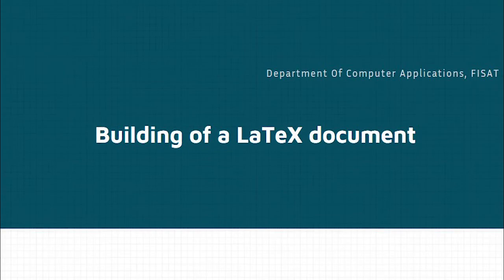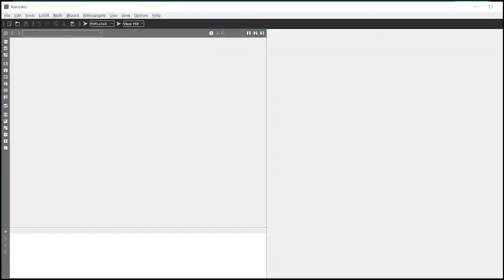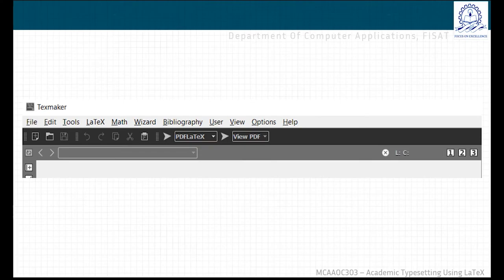Now let's understand how a LaTeX document is compiled. For that, we will go back to the TeXmaker editor. This is the interface of the TeXmaker editor. We understood how a document is compiled and the output file is generated in the previous episode. TeXmaker provides different compilation configurations also.